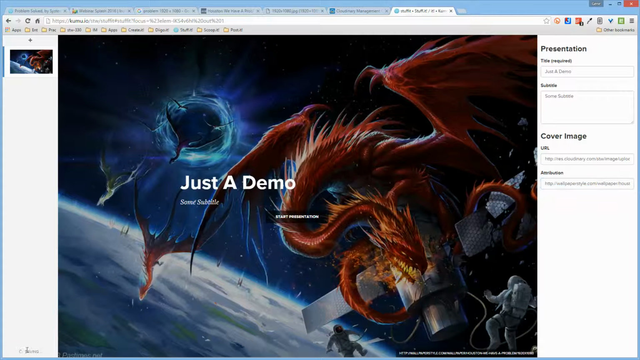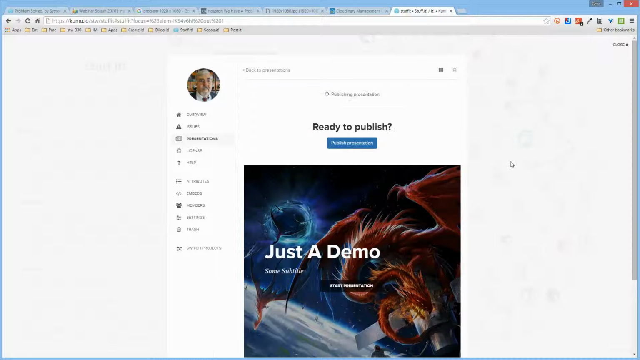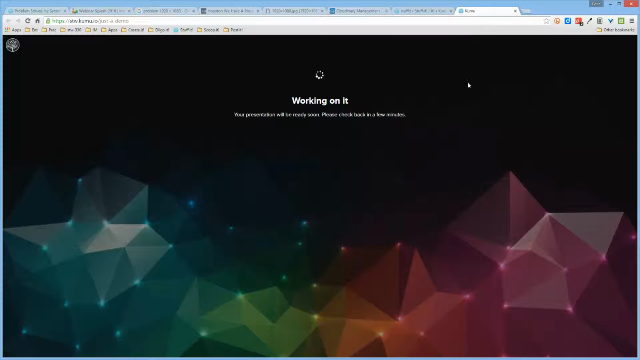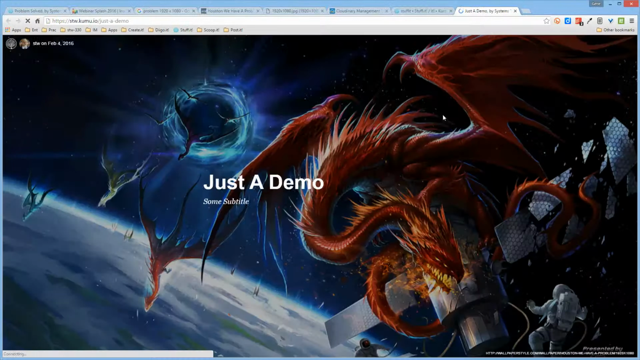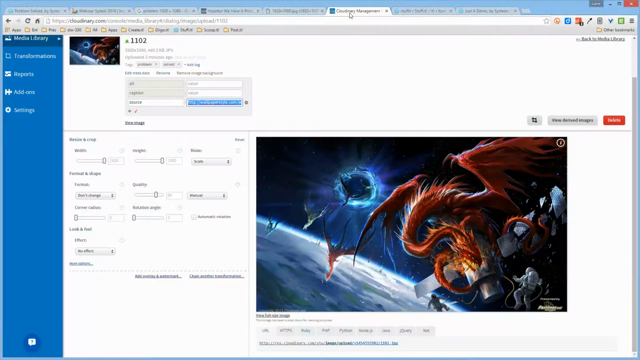So I will save this, exit, publish this presentation, and then I can open it. It takes a minute to process it, but not very long because it's only one page. So what I now have is my splash screen, and I use a product called Snagit from TechSmith to do screen captures for images. I will capture this image with the title and stuff on it, and I will stick that in Cloudinary also in case I want to use it in the future.